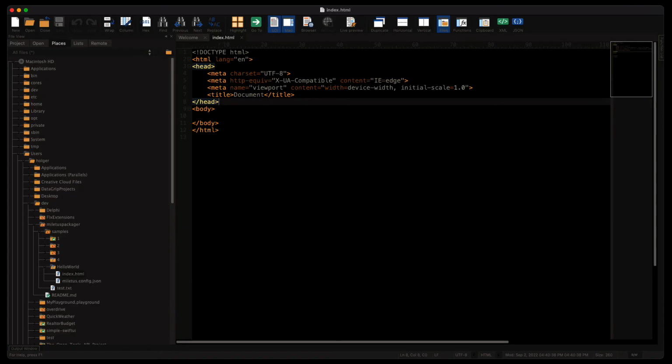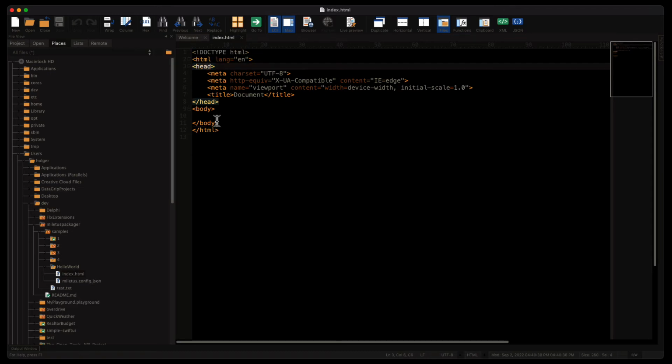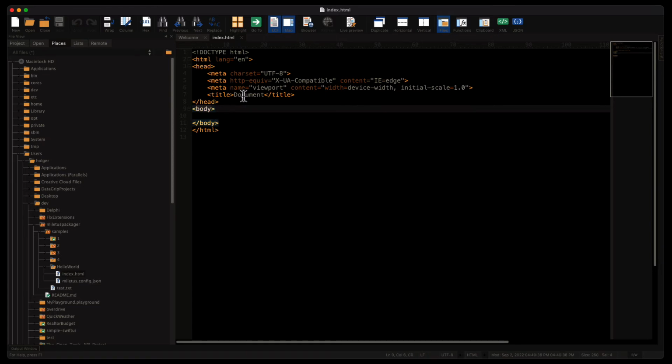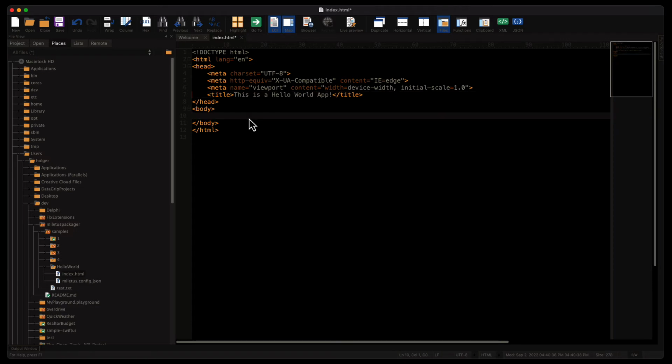Let's have a look at the index.html file that was created. It creates all the basic elements of one page, of your index page. The HTML doctype, and then the two HTML tags to encompass the document, the header, and the body. So changing the title, we can say this is a Hello World app. And then in the body, we can type a paragraph, Hello World. And that's it. This will show the text Hello World.